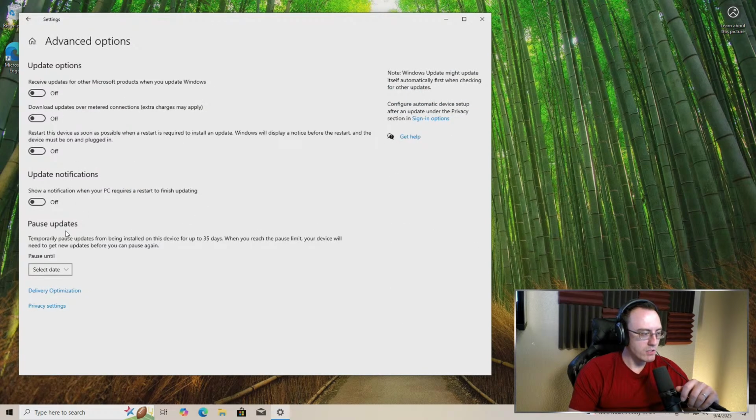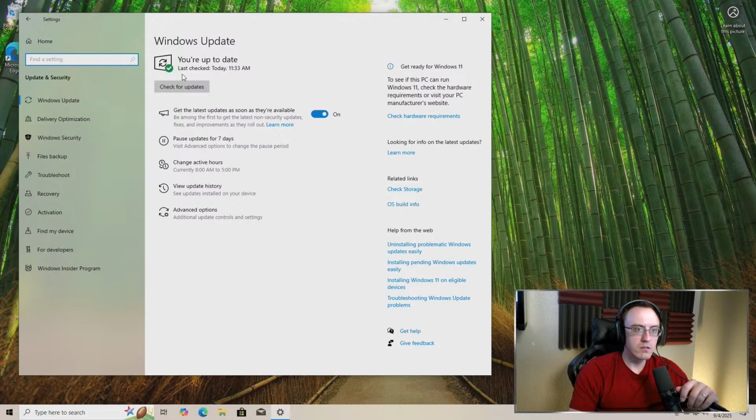So advanced options, it says receive updates for other Microsoft products, no. Metered, doesn't matter. Update notification. Okay. Let's see here. So if we've got all the updates, as it says, we have all the updates. There we go. Turn that down a little bit.